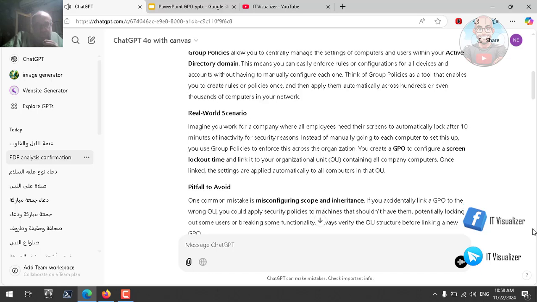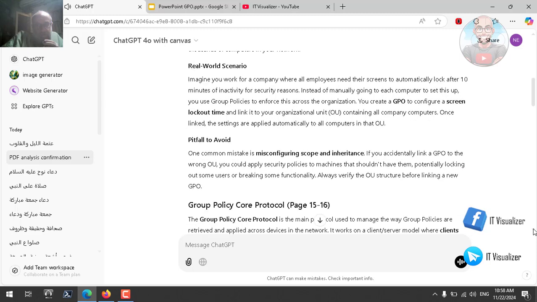Real-world scenario. Imagine you work for a company where all employees need their screens to automatically lock after 10 minutes of inactivity for security reasons. Instead of manually going to each computer to set this up, you use group policies to enforce this across the organization. You create a GPO to configure a screen lockout time and link it to your organizational unit, OU, containing all company computers. Once linked, the settings are applied automatically to all computers in that OU.